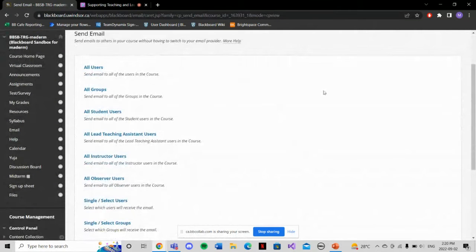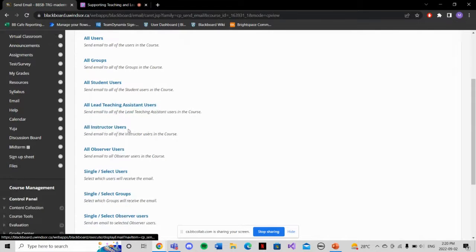So here is the email. So this is the different types of options that you have when you're sending an email. You can send it to all users, all groups, all student users, lead TAs, instructors, observers, and you can also do single select. So if you want to do just one user or one group. So for example, I just want to send it to one person in my class.